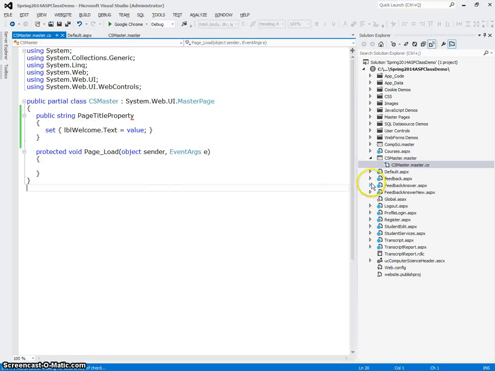So here we are in the code behind of our CS master. I'm in the code behind of my master page here. So you can see that what I've done is I've created a set property, in other words just a write property. We don't really need to read it, but we need to set it. And I've called it page title property, and it's a string. And what I'm doing is I'm taking that label welcome, taking its text property, and allowing myself to set it to whatever I want. So this way I can just customize it on every new page. So once again, I've just created a public property in the code behind of my master page.